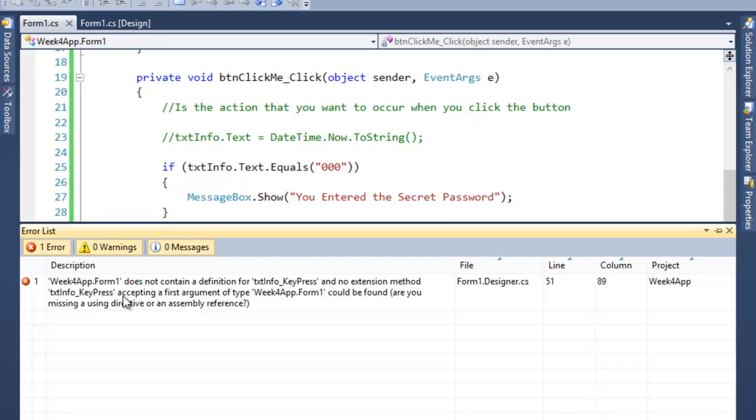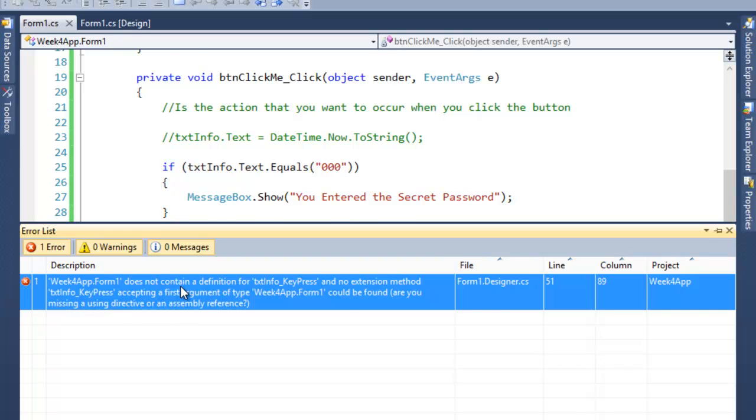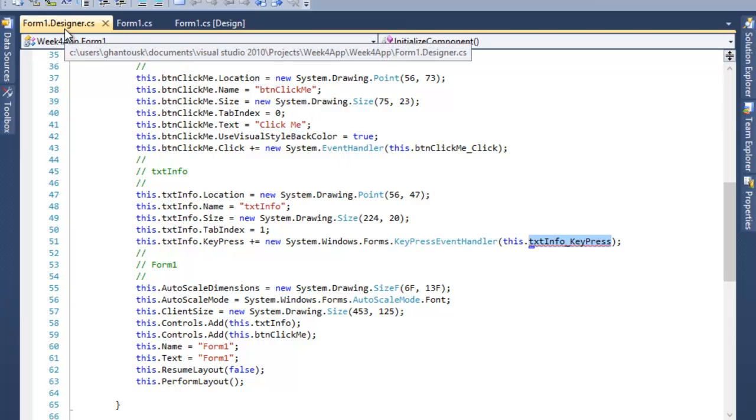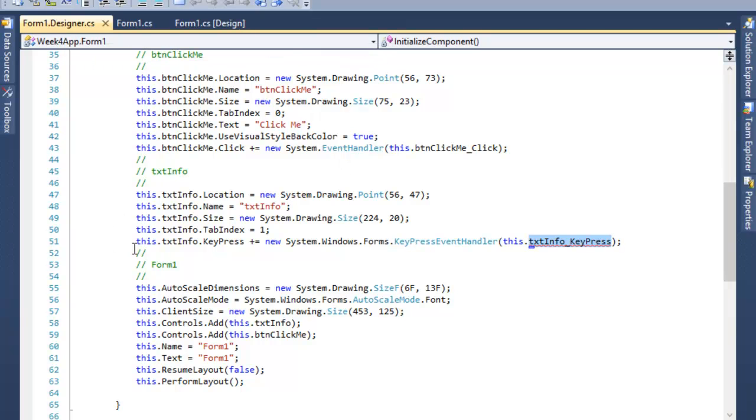And you'll probably run into this at one point or another, and it'll say something to the effect of Form1 does not contain a definition of txtinfo_keypress, which is the name of that method I just deleted, and no extension method for that accepting a first argument of type WinForm1 could be found. If I double click on this, it'll take me to that line. Now you notice it brought me into the designer. Ignoring specifically the last piece, this line is what I term, and is often termed, the event wire-up. That's the syntax to wire up or link a method to an event.